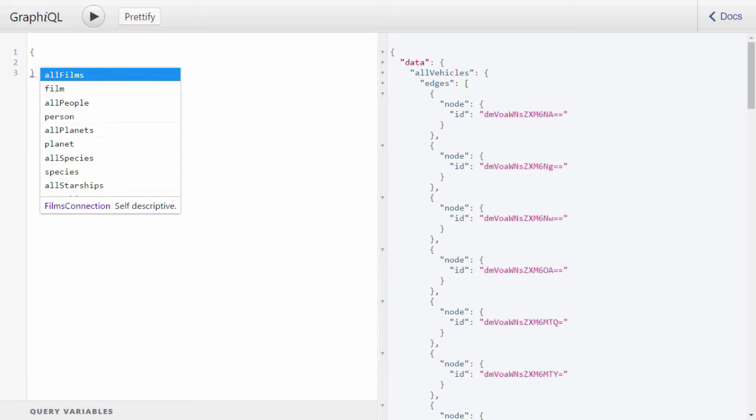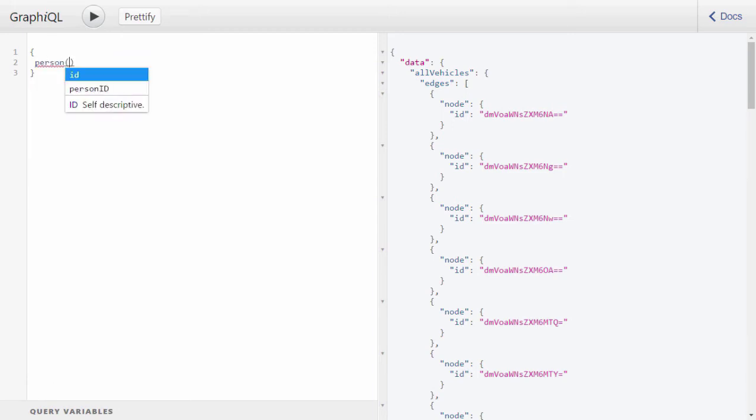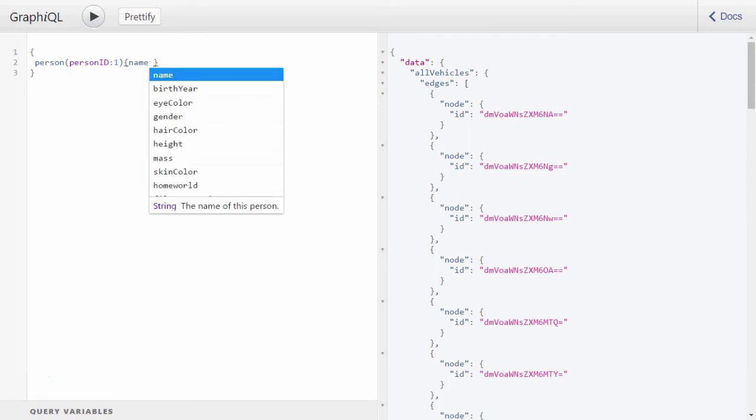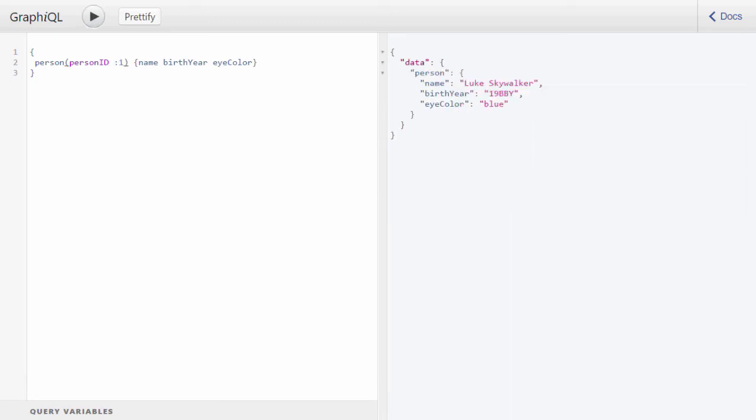So for example, you can keep adding the fields as you want. For example, if I say person, and if I provide a person ID, whatever you provide, say for example 1 for now, and then in the brackets, if you press Control space bar, you would know that there are fields that can be included. So for example, I can include name, I can include birth year, I can include eye color, and so on. So you can keep adding, and then if you run the query, you get what you ask for.